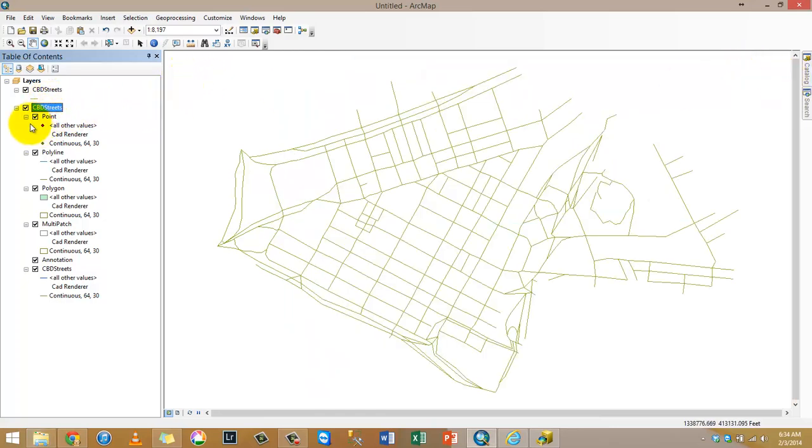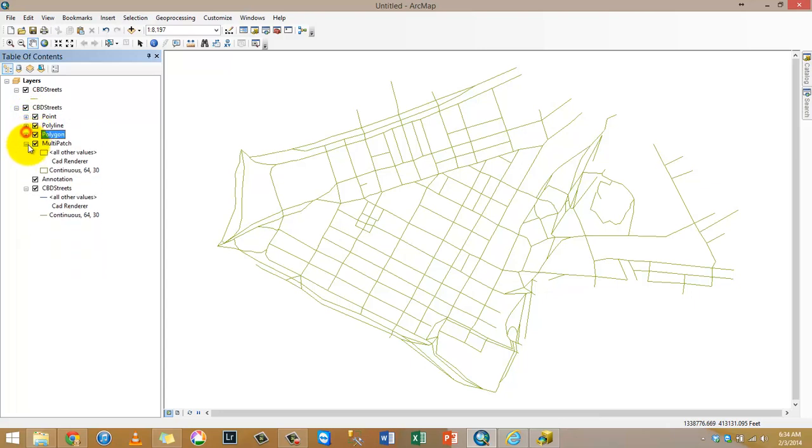As you can see, this actually follows the same format as, if I turn that layer off, the other drawing file we added. It created a bunch of layers like point, polygon, multi-patch, annotation, CBD streets. So again, that's how you actually export shape files to CAD.